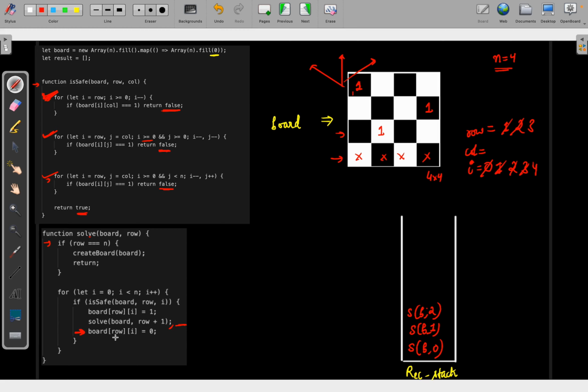So you are coming here and you are saying board row comma I. So whatever the change that you have done here, you undo that change. So row comma I, that means here you have put it 1, you will make this as 0. So you will make this as 0, and you will move ahead. You will check for the other possibilities.